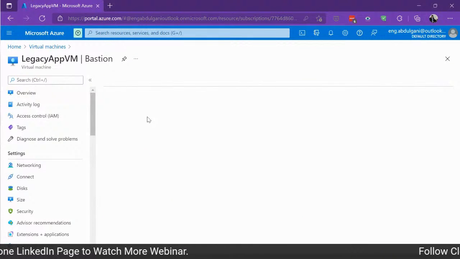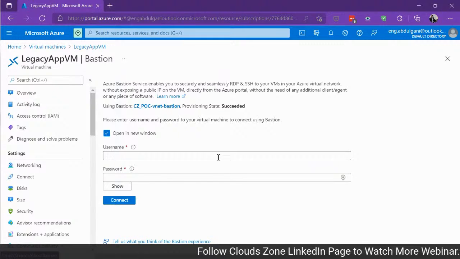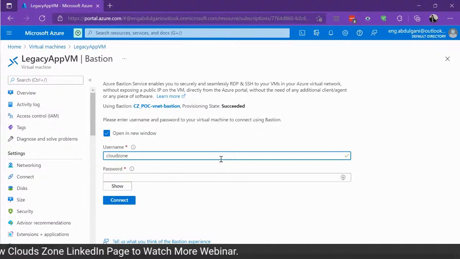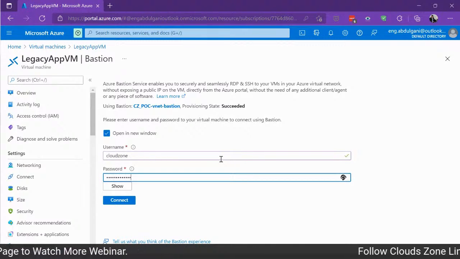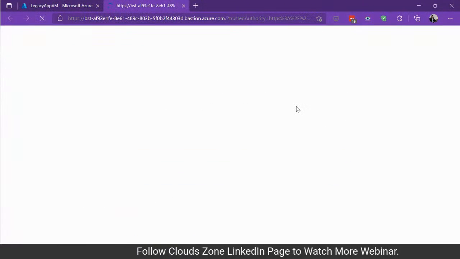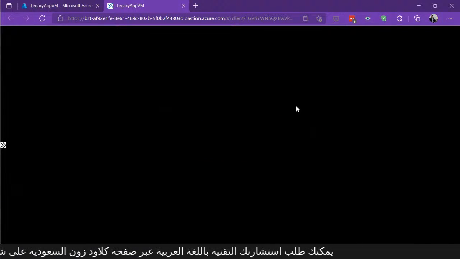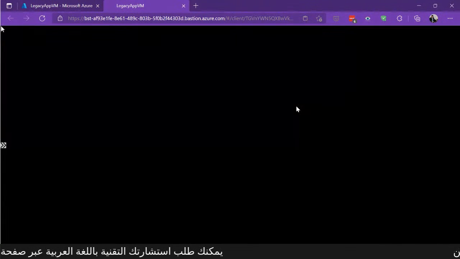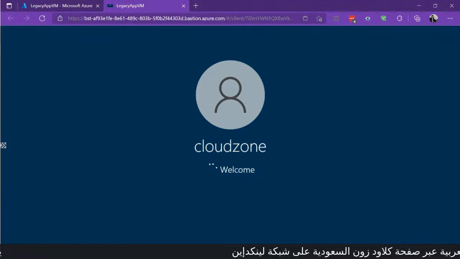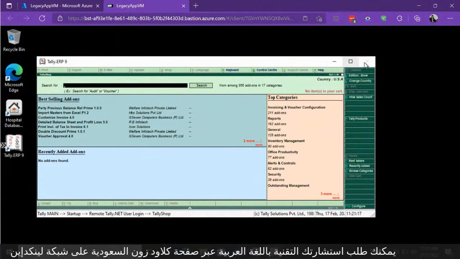You can click here, and that will pop up a username and password. I have it here. Then simple password, then connect. As you can see here, you can sign in to the cloud, to a Windows 10 environment. Here is the simple application that I'm using.